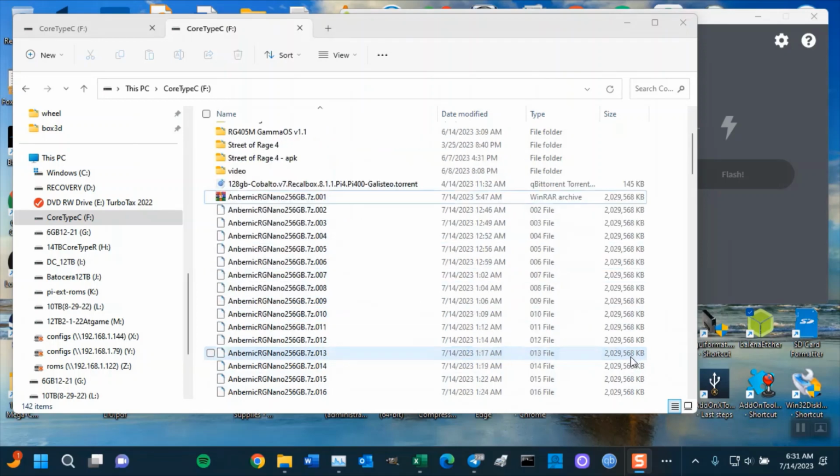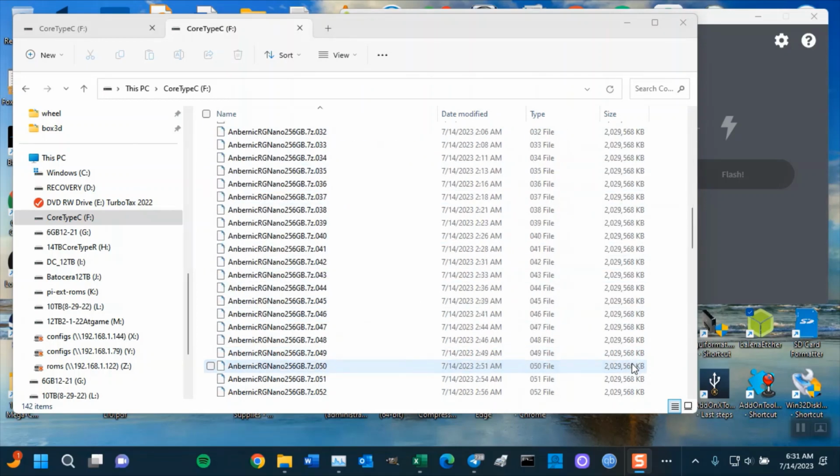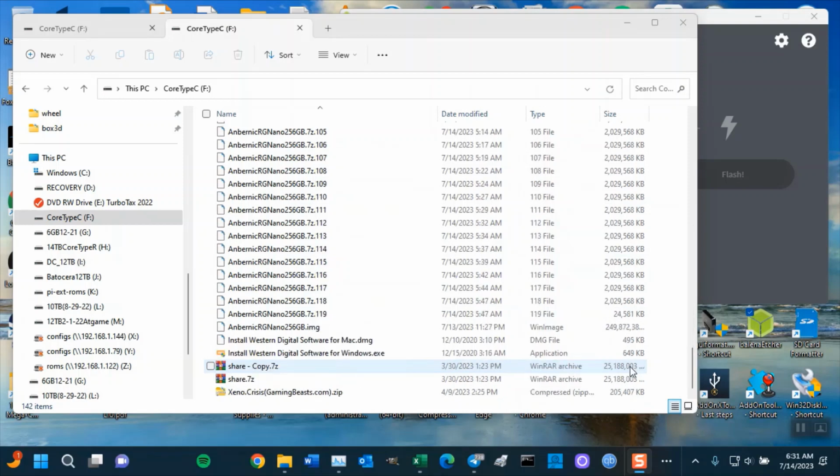2029.568. It's going to be the same all the way down until the last one. The last one's going to be a little bit smaller because it's the last file, and that file needs to be 24,581 kilobytes. So if your file for some reason is smaller, you need to re-download it again because there might be some kind of hiccup on the network. So your file might not be complete.